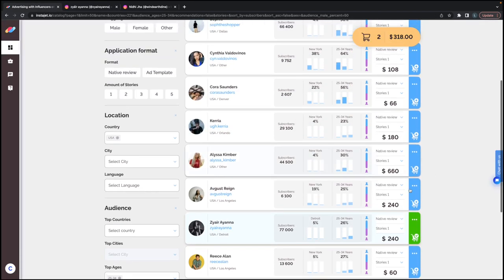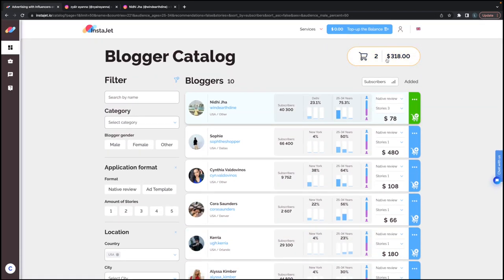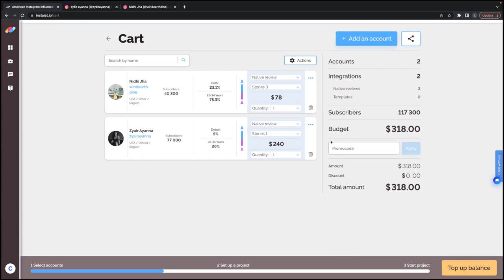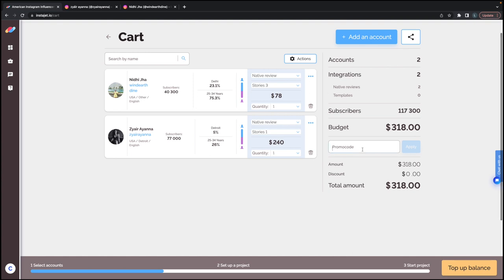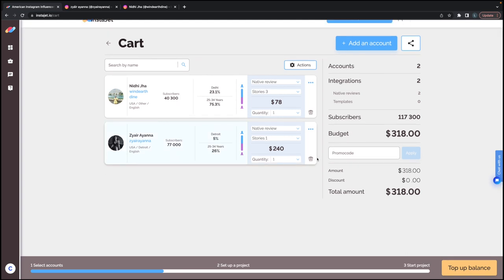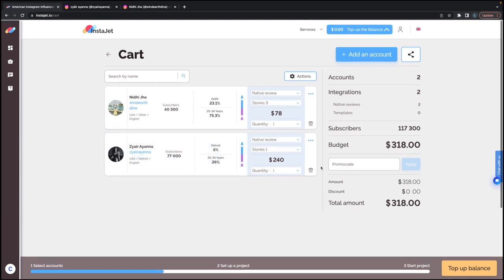So now we've got both of those people in our cart, we can check out and put some budget into here. The way you want to do that is you want to top up your balance, which is nice and easy. Just chuck in your credit card details and you can get started there. And then you can go ahead and start checking out and giving these people what you want and start your project. So that's how easy it is, guys, to use InstaJet.